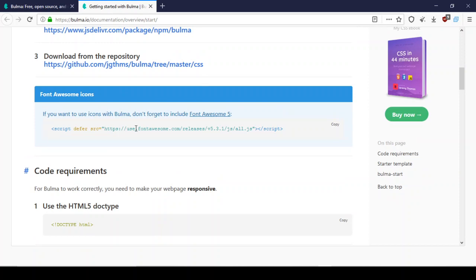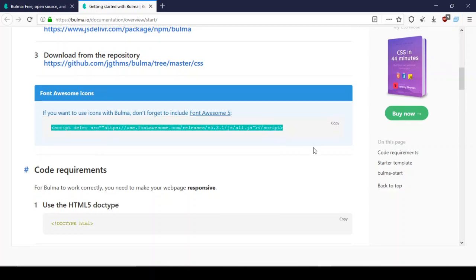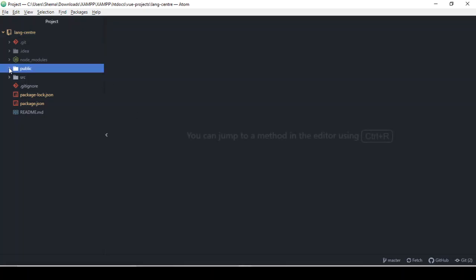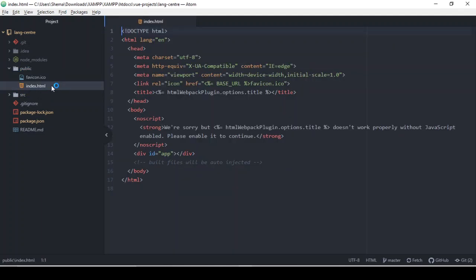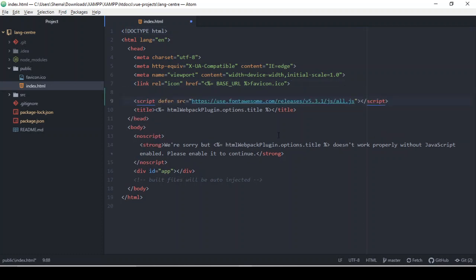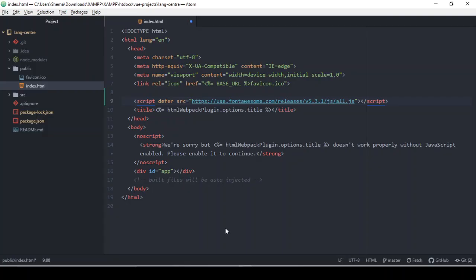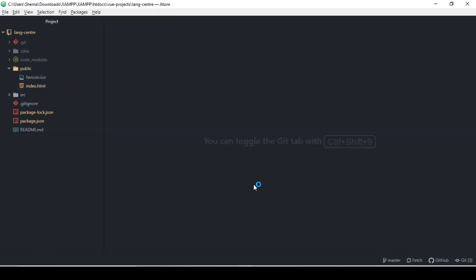If you want the icons, I think we're going to need to get this, so I'm going to paste that. This is like the starter template. And if you remember, this is what the index.html looked like. So when we come here, I'm just going to paste that in right here, so you'll be able to get that. And also, we're going to need this file, so I'm going to copy this file and paste that in here. And we can save this, and we should now be able to use Bulma.